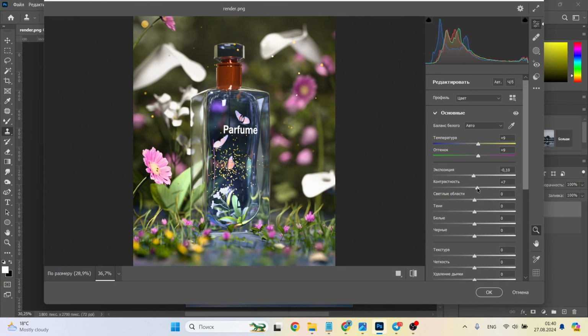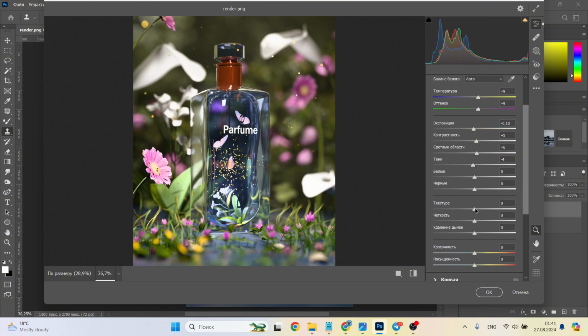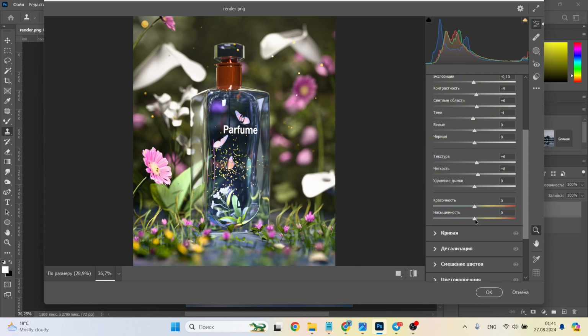I set the exposure to -0.1. I set the contrast to +5. I set the highlights to +6. I set shadows to -4. I set the texture to +6. And I set the clarity to +8. I set the color to +30, and the saturation to +2.